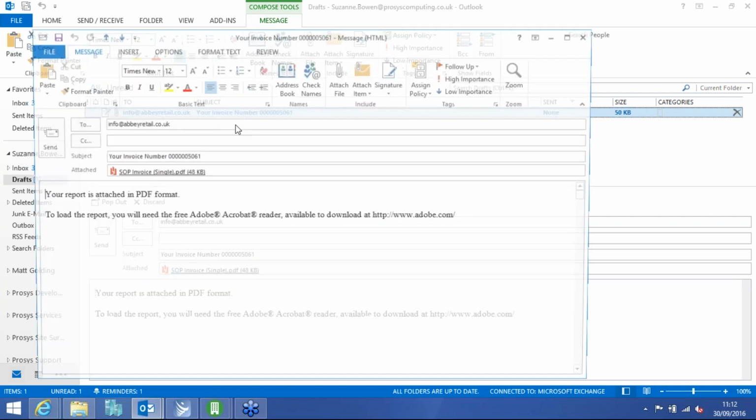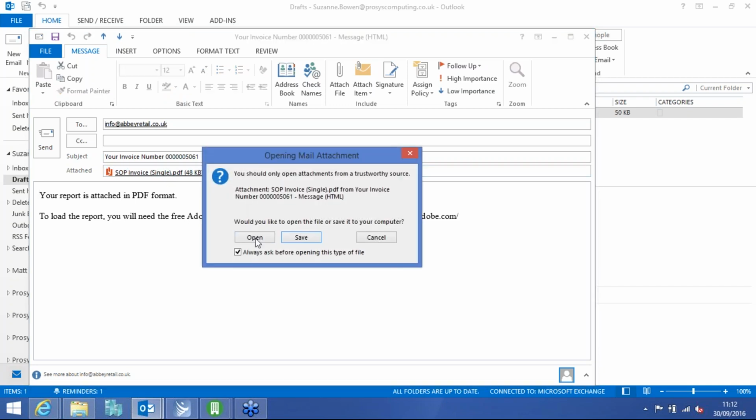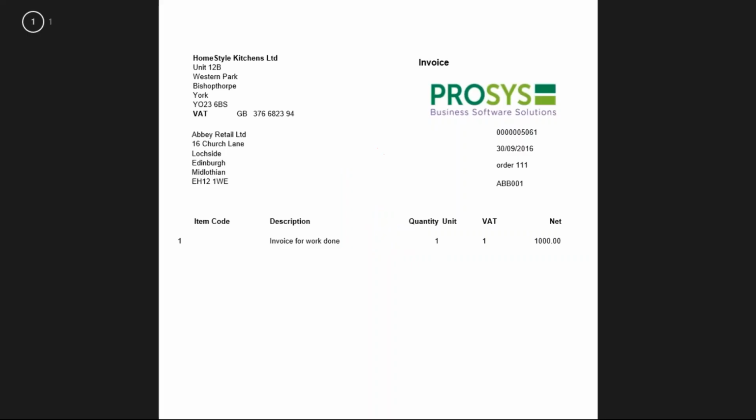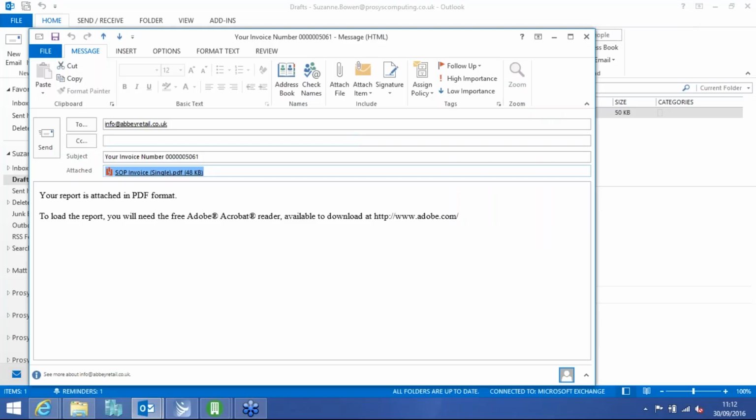Let's just open up that email. It's gone to info@abbey-retail.co.uk, which is the email address for our preferred contact for this particular document. We'll have a little look at that now. The subject is as we defined in our email settings, so it's your invoice number 5061. It's been attached as a PDF document, and the text reflects what we put into our email settings in the report designer. I'm just going to open up that PDF file, and that is the document that your customer will receive via our email settings. So that's now ready to be sent.